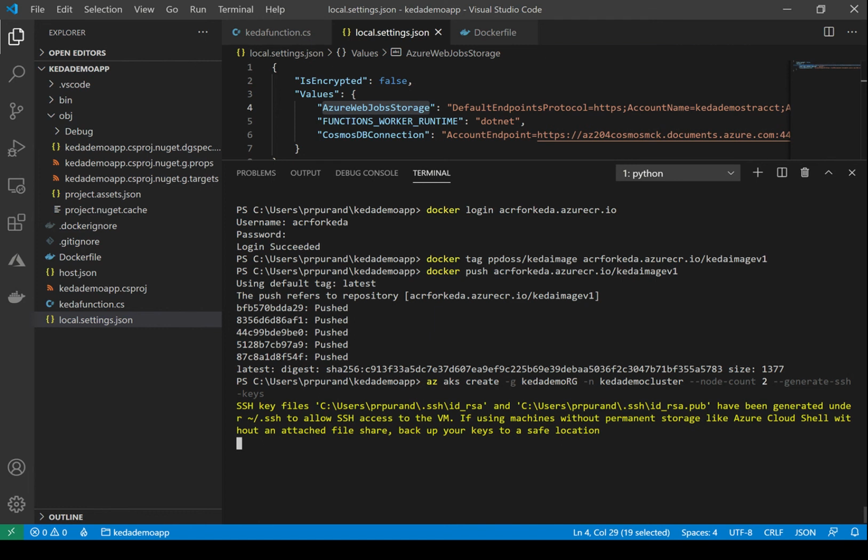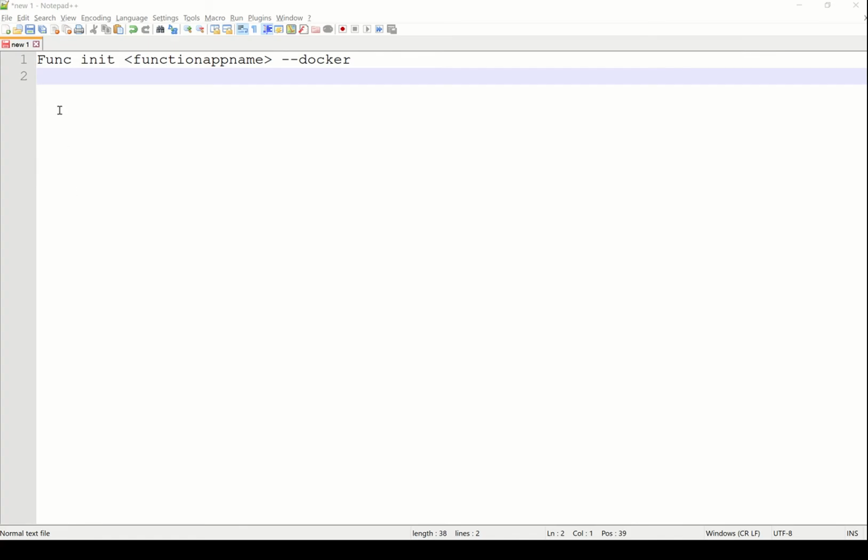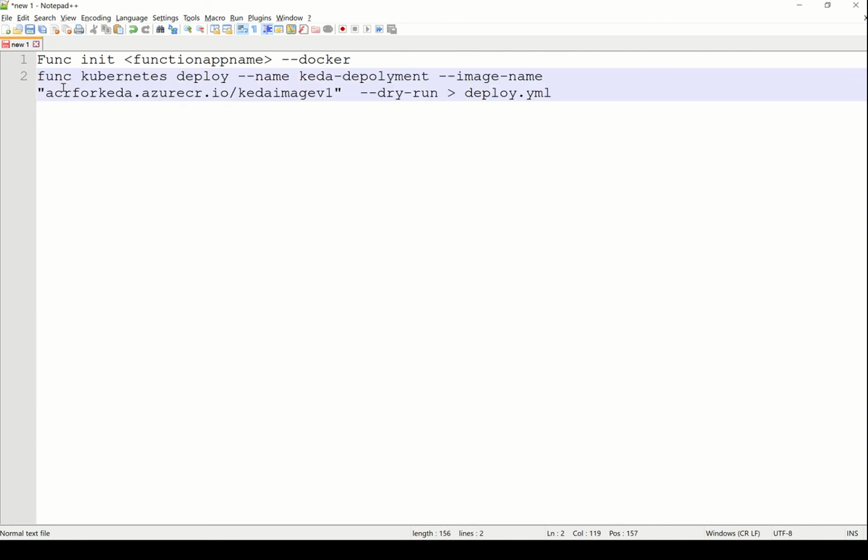It's going to take a bit of time. While this comes, let's prepare for AKS deployment YAML manifest file. Function Core tool provides you an easy way to create the deploy.yaml file. So the way that you can do is to call the function Kubernetes deploy, giving the deployment name and the image name. So the image that we had created and pushed into ACR, we're basically referring to that image, followed by a dry run. The dry run command would create the deploy YAML file for you, ready-made. So that makes your life easier while AKS deployment for containers.